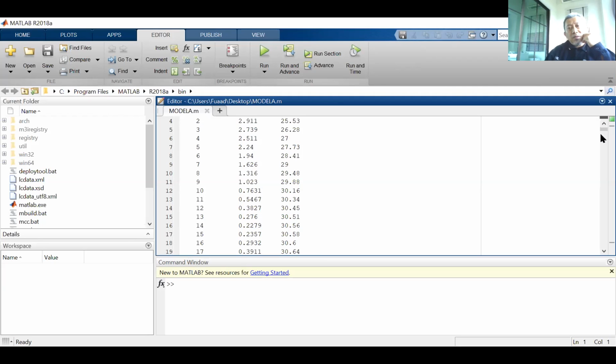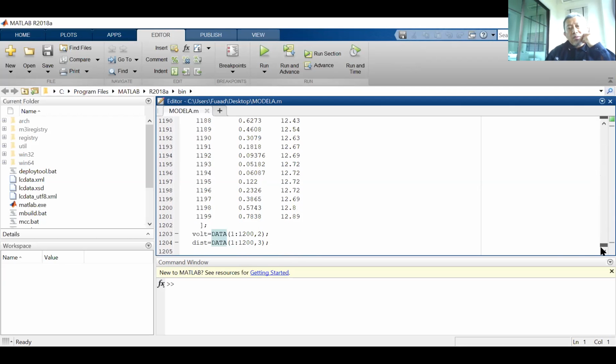If I browse the data from 0, 1, 2, 3 until the end, we have about 1,200 data points. I name the volt data column number 2, VOLT, which is the input, and DIST is the output, which is the third column. The first column is just a sequence number from 0 to 1199, meaning the length of the data is 1,200.